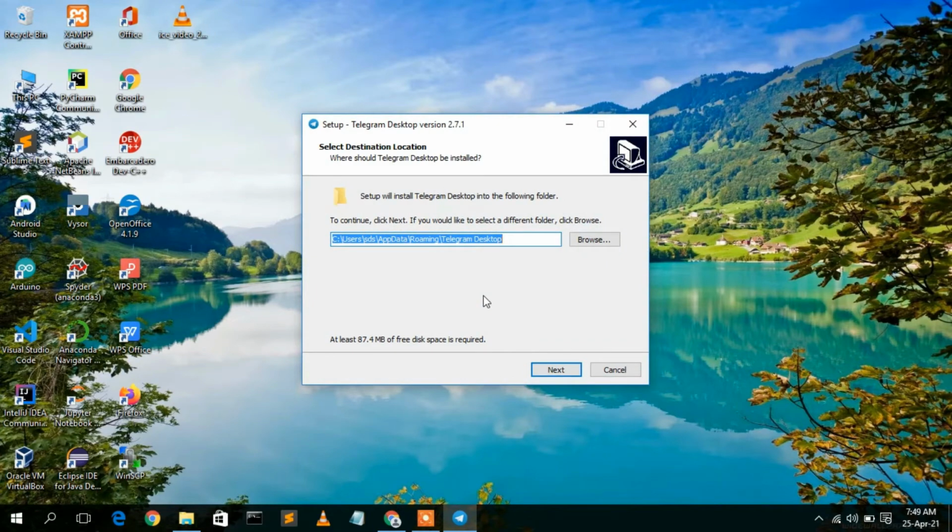This will open a new window called Setup Telegram Desktop Version. So this is going to be your installation destination. If you want to change your installation destination, just click on Browse and you can change that. But in this video, I am going to keep everything default, and then click on Next. Now it's telling that they are going to create this Telegram desktop folder. So just keep this default.